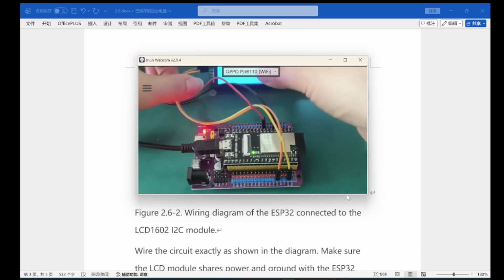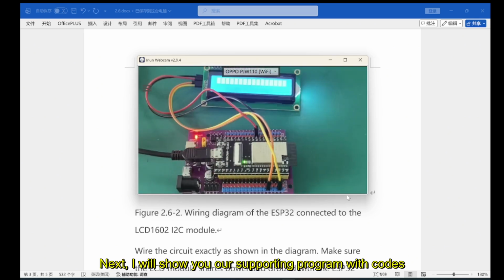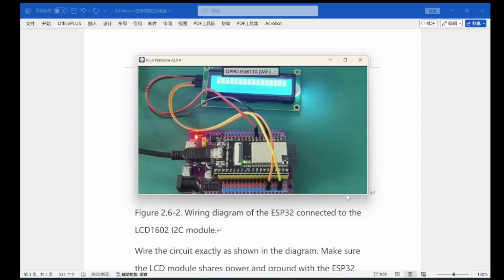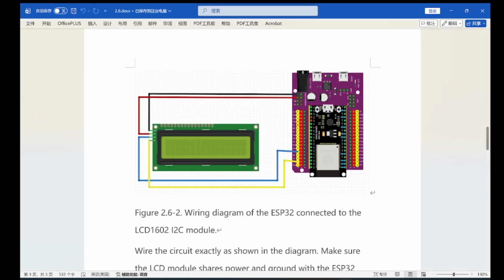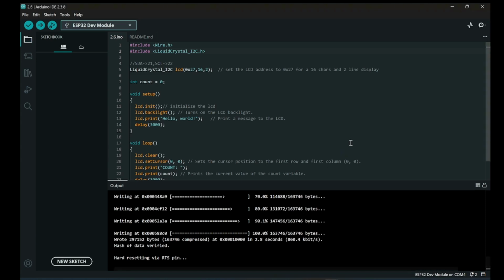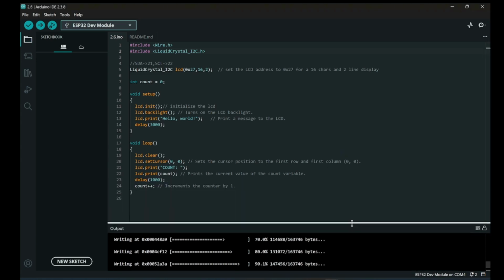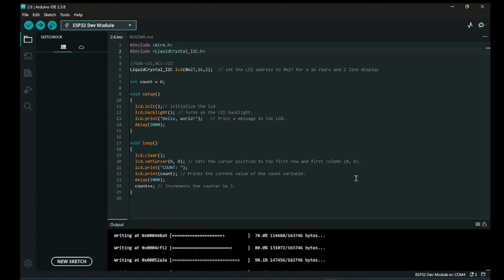Next, I will show you our supporting program code. At the top of our code, we introduce the libraries. Driving the display requires library files, and we create the display object. Define the pin numbers for our wiring.